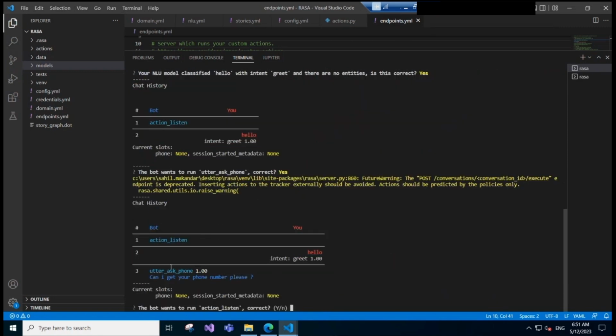Okay, so once we let it know that utter ask phone is correct, it will run utter ask phone with confidence 1. So here is our utter ask phone: Can I get your phone number, please? As you can see, in our current slots the phone number is still none because we have not entered the phone number, and the bot wants to run action listen now. Is that correct? Yes.